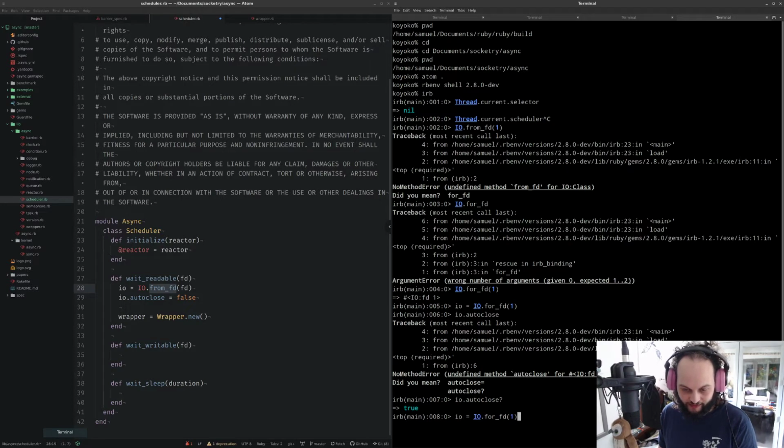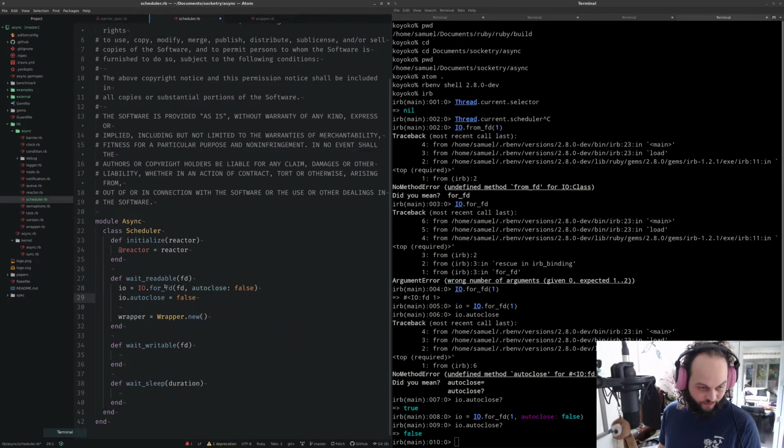Okay, so I wonder if there's like, does that work? Oh my goodness, it works. Okay, perfect. For file descriptor, auto close false.